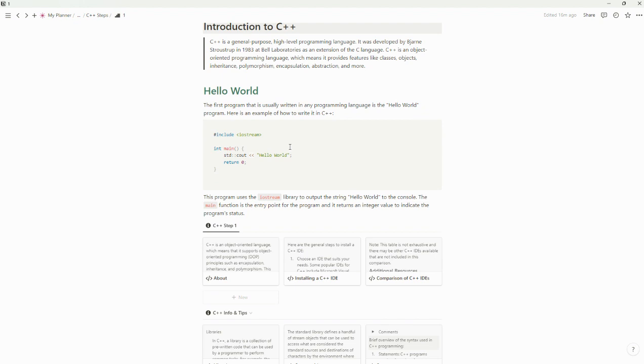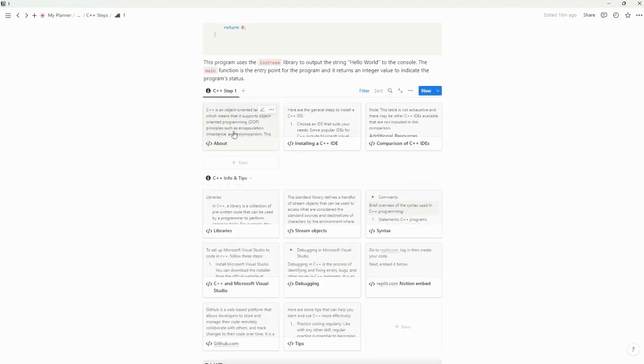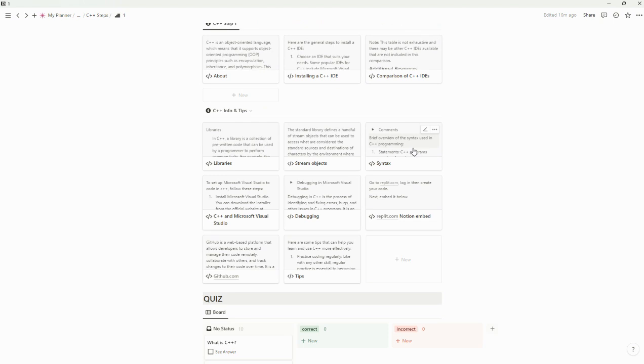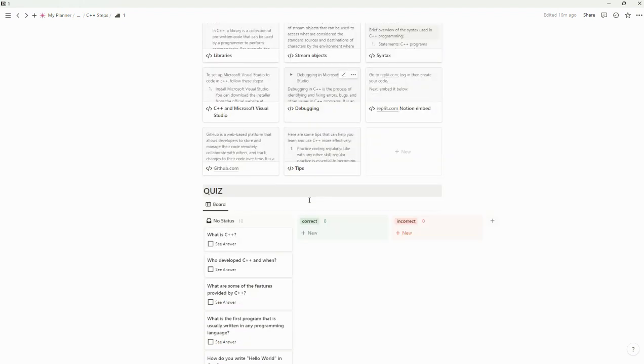So Hello World is the example. We have some information here, different pages in a database telling you what C++ is about, how to install an IDE, and comparison of different IDEs. And then there's some extra little tips and information here.